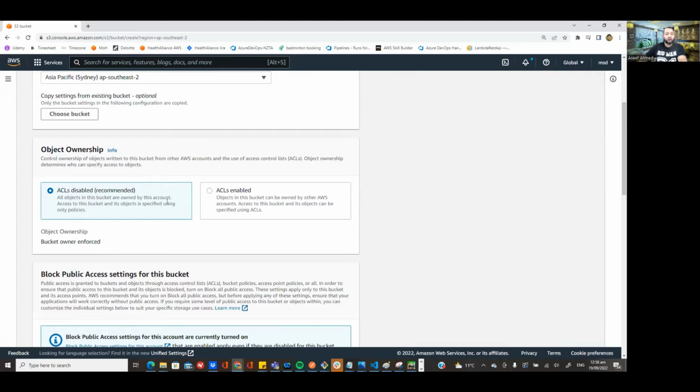And then you have to decide whether you want ACL to be enabled or disabled. ACL means access control list. ACL is a legacy system for S3 buckets that we used to use to give bucket access to others, but it's not recommended anymore. So I leave it disabled.